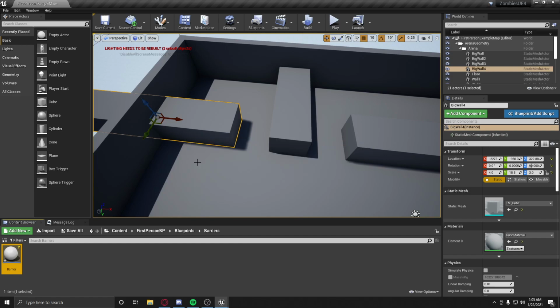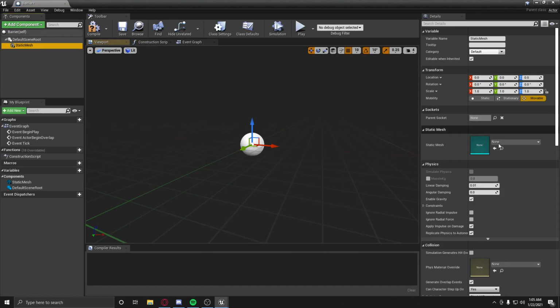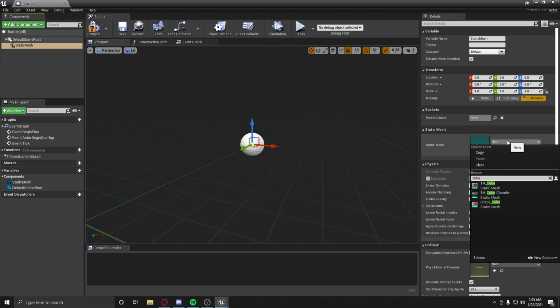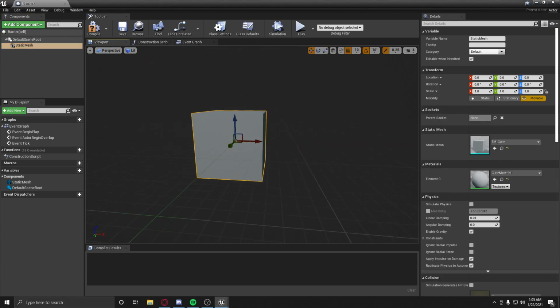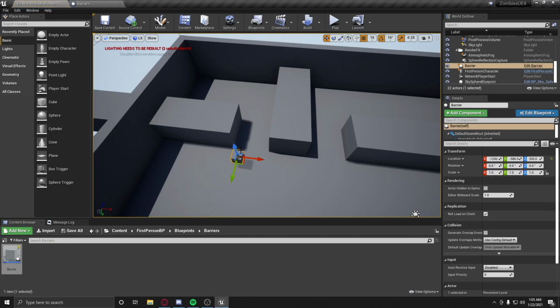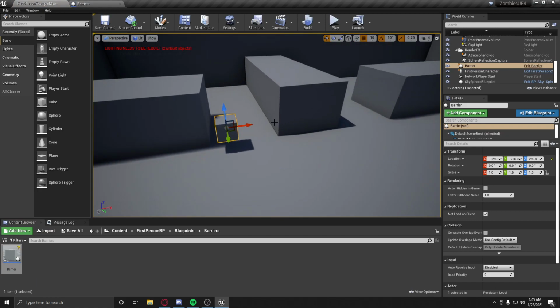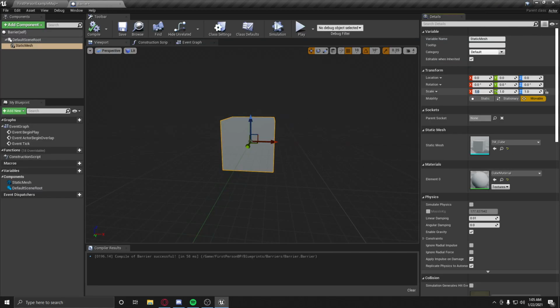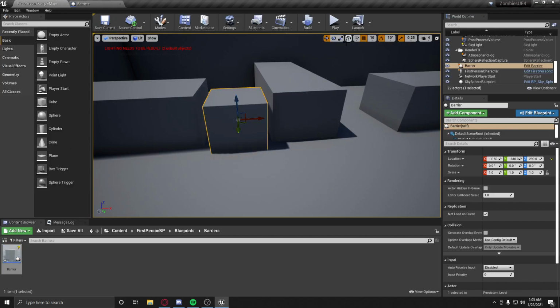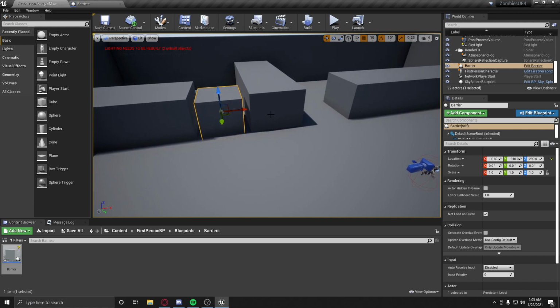To start off, we're going to add a static mesh and we'll just make it a cube, because there's nothing else that we really need to do here. We'll drag it out there. Our cube's a little small. We need it a little bit bigger to completely encase that, so we're going to just make it 3 times larger. That's about good for us right there.